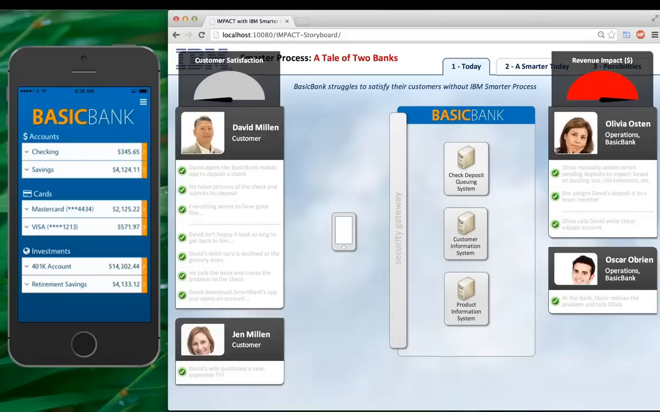But on his way out, David actually goes and downloads SmartBank, which is Basic Bank's prime competitor, downloads their app and actually opens a new account. So in this story, we've actually seen how the lack of a smart process has reduced Basic Bank's ability to keep David happy and also keep him as a customer. Okay, so let's move on.